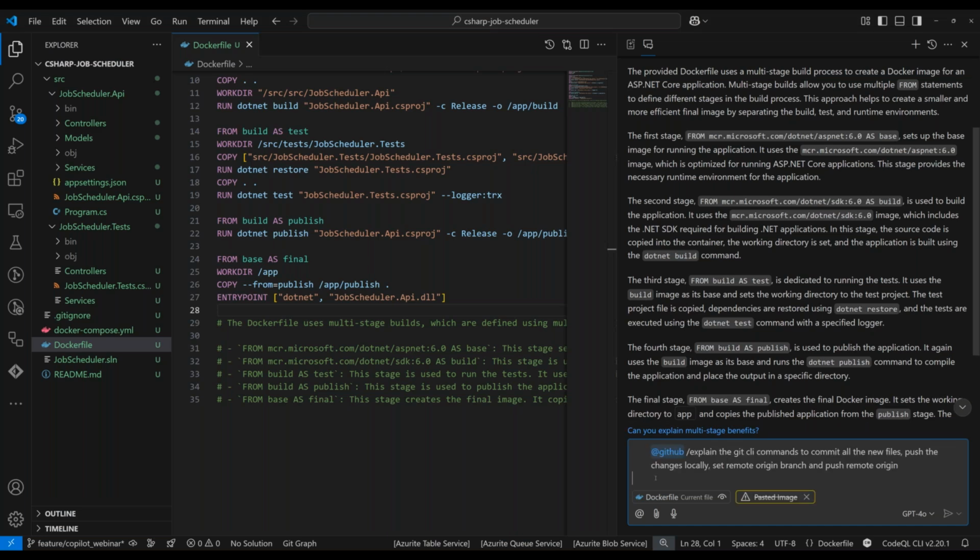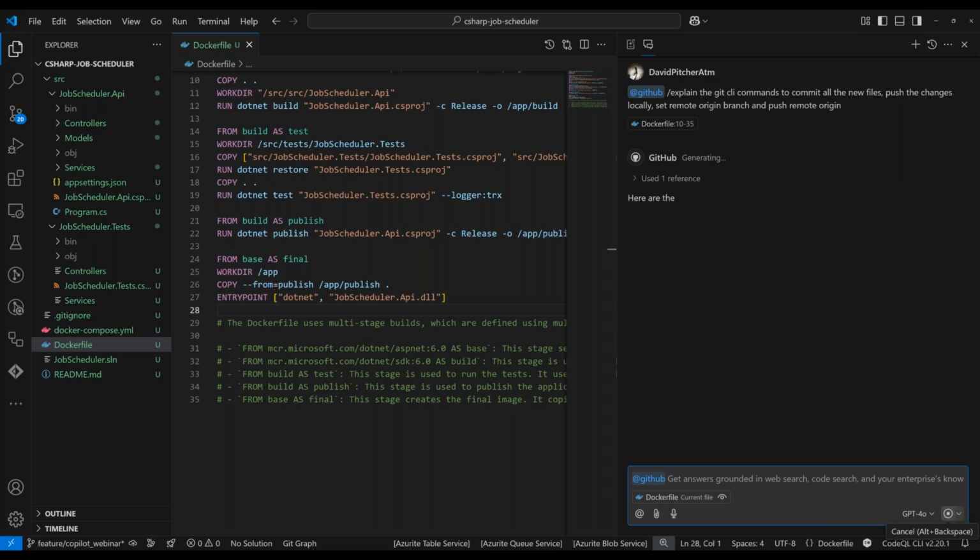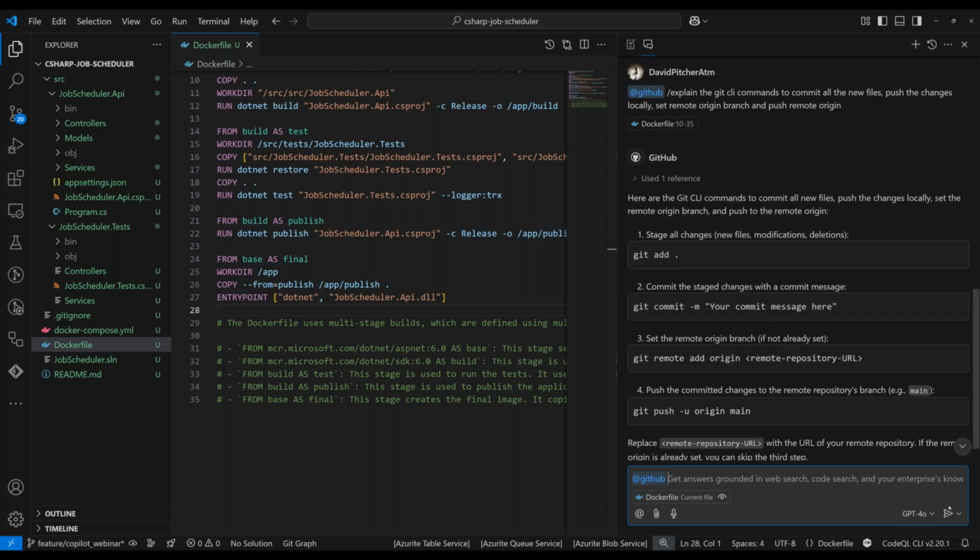So I'm just going to go, and the difference here is instead of at workspace, I'm doing at GitHub and giving it context of the current file that I'm working on and explain the git CLI commands to commit all the new files, push changes locally, set the remote origin branch, and push to the remote origin. There we go. So now I can do a git add with a dot. And if I wanted to, I could take this, apply it in the editor. I have insert at cursor if I want to put in my code, and I can copy it. And I do have more commands. So I can insert this into the terminal.